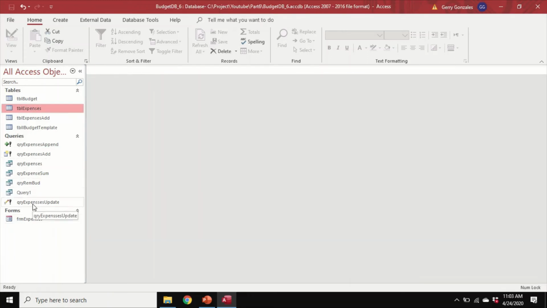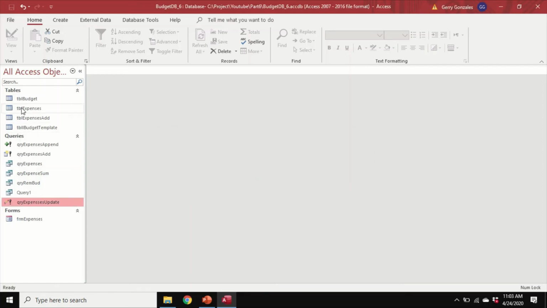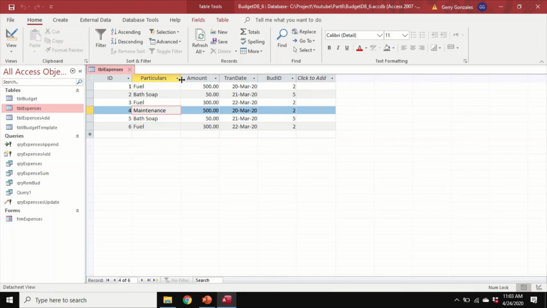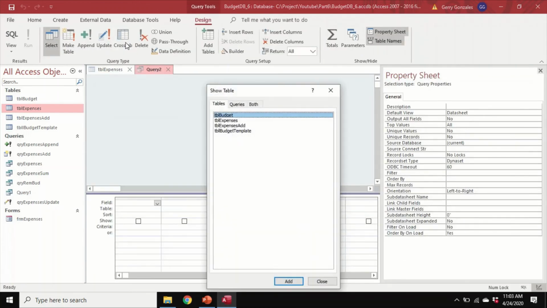Double-click QRY Expenses Update Query. Click Yes. Click Yes. Let's see the result. Open TBL Expenses. You will see the effect to the record with ID equal to 4. The particulars is changed to Maintenance. That is the instruction we set in the query. We already know how to use query to make table. We already know how to append records and update records.